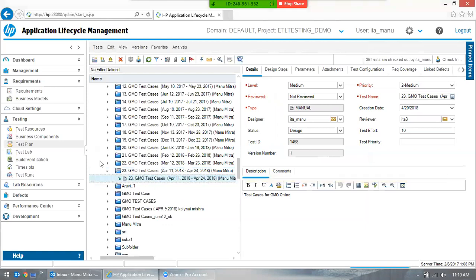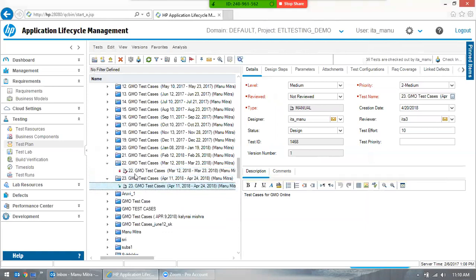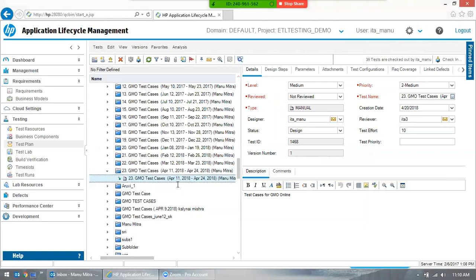Okay, what you can do is you can copy this framework from this. You can do that, but you don't want to copy this framework. You just want to copy test cases. Okay? That should be much better. Okay, so here now.